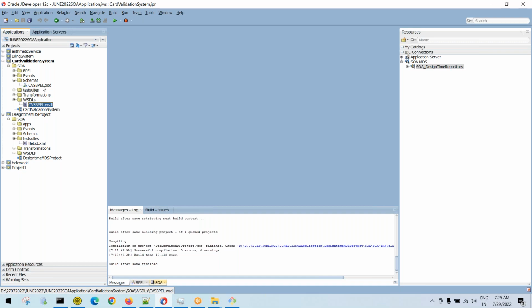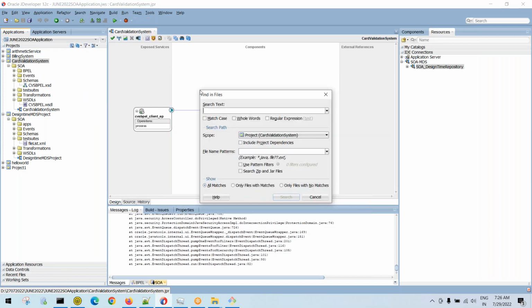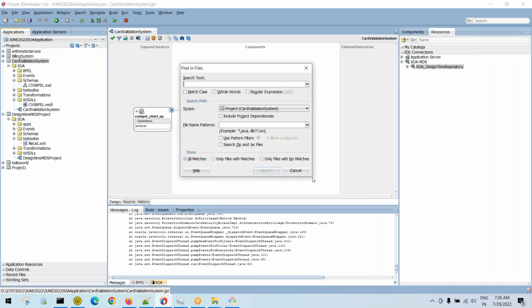Before moving the files, it's very simple to move them, but before that I will show you something. If you see this, guys, card validation system project, this card validation people. I want to check what are all the places this WSDL is used in my project. Okay, it's very simple. Go to search, find in files. Here you can see context span. So CVS people dot WSDL. Let's go with match case. I want to search this keyword within my project.